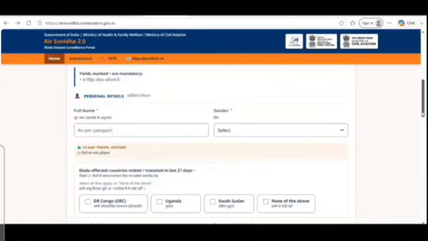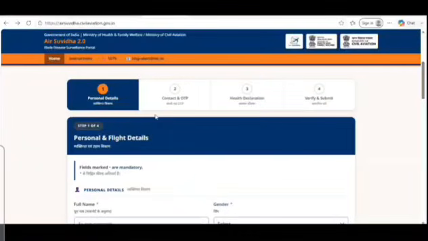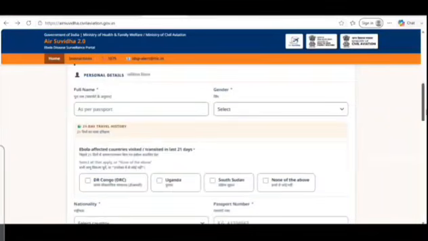So this is in four simple steps. First is your personal details, second is contact OTP, third is health declaration, and fourth is review and submit. So I'm going to put in sample data, you do it as per your own case. So I'm adding full name and then gender.